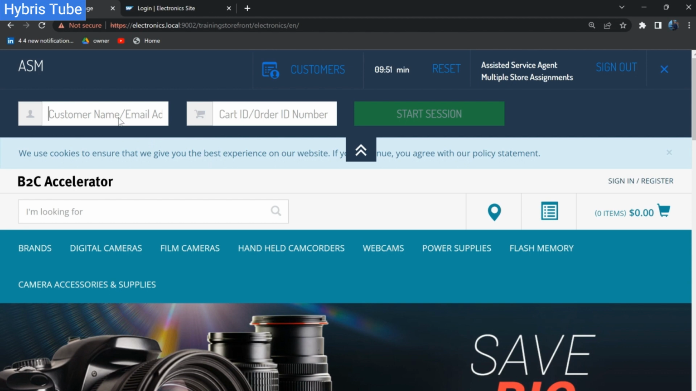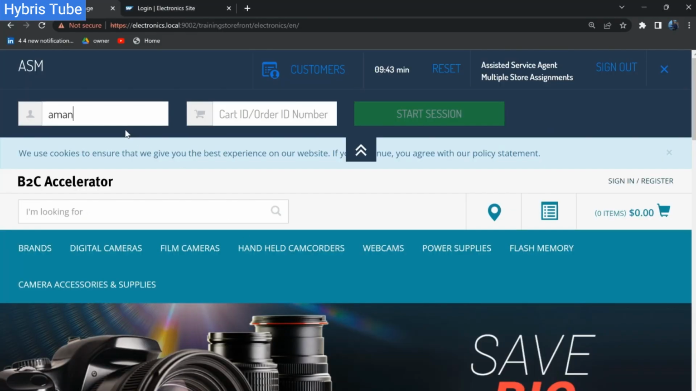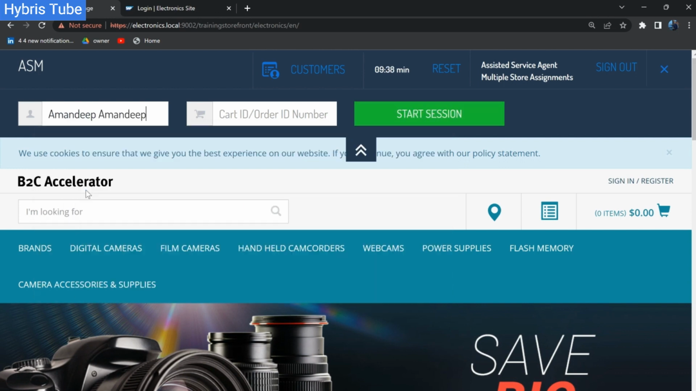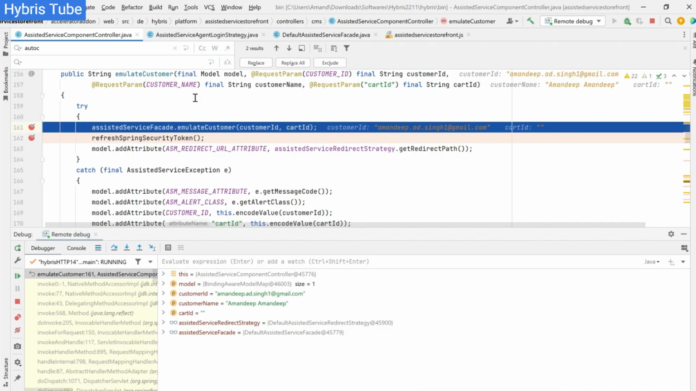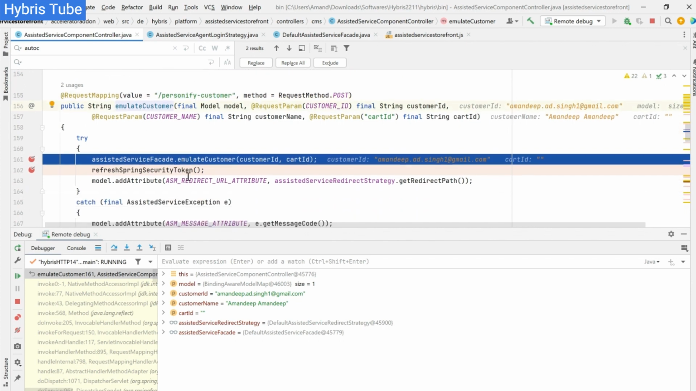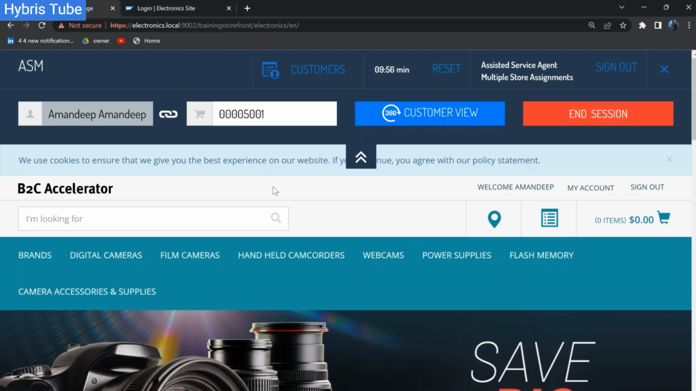If I show you over here, if I write here Amandeep, and I select this and start session, then you will see that it is basically calling this personify customer API, emulate customer, and then it is fetching all the details related to this customer. I hope you understand which API is getting called from the backend when you search for a particular customer. This is how it is working.